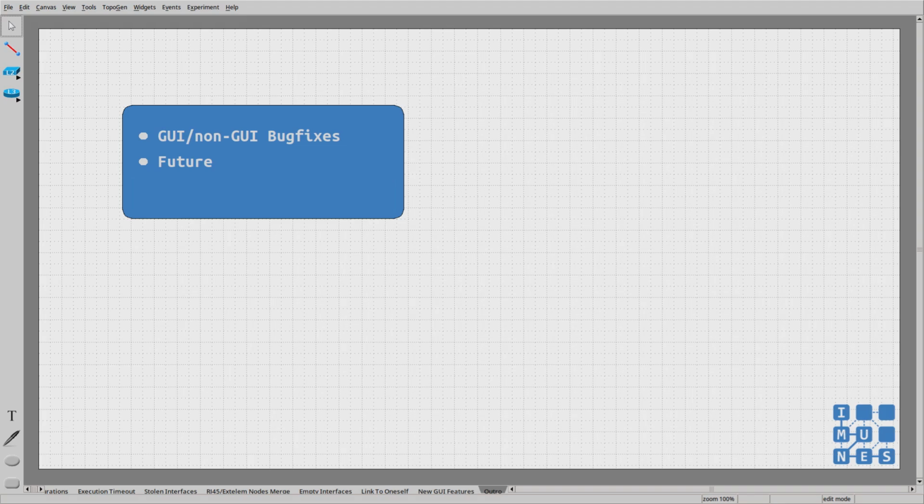Additionally, we're planning to introduce more custom configuration hooks, similar to the custom node and interfaces configurations we've added. For example, this will include custom unconfiguration of nodes and interfaces. Some minor new features are already in the making, and they will be covered in the next videos.